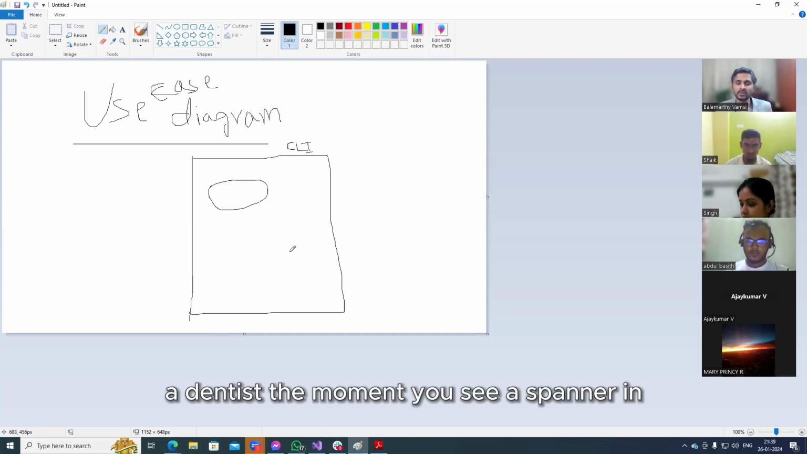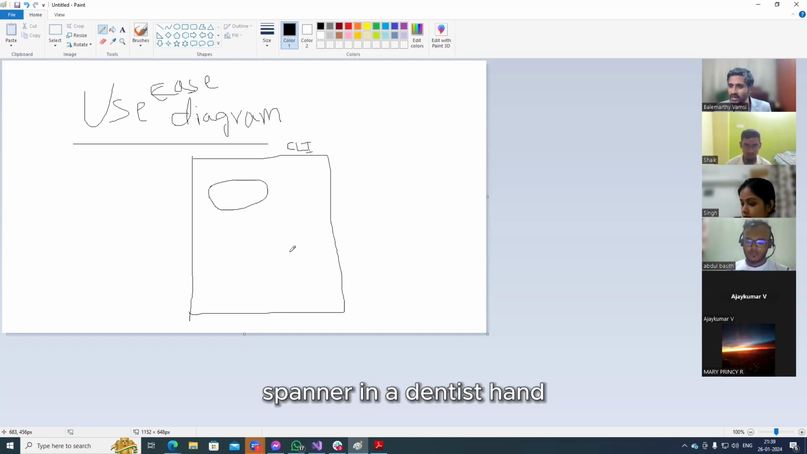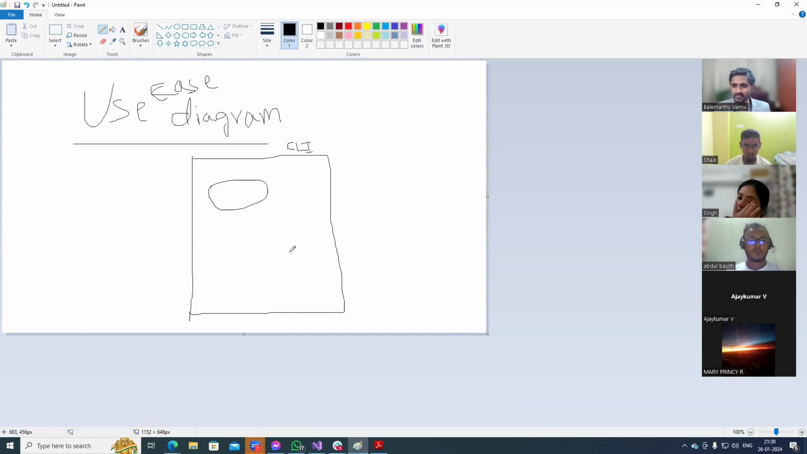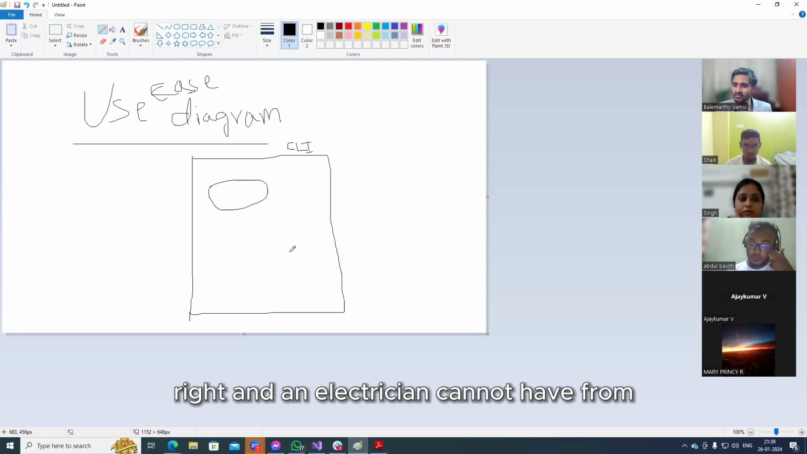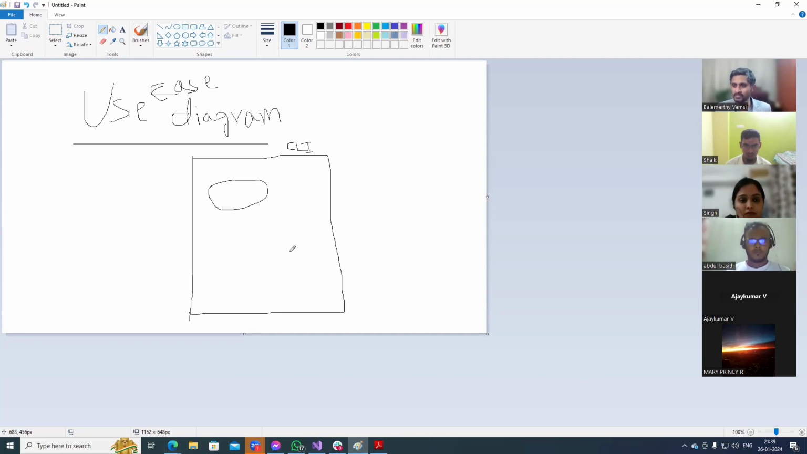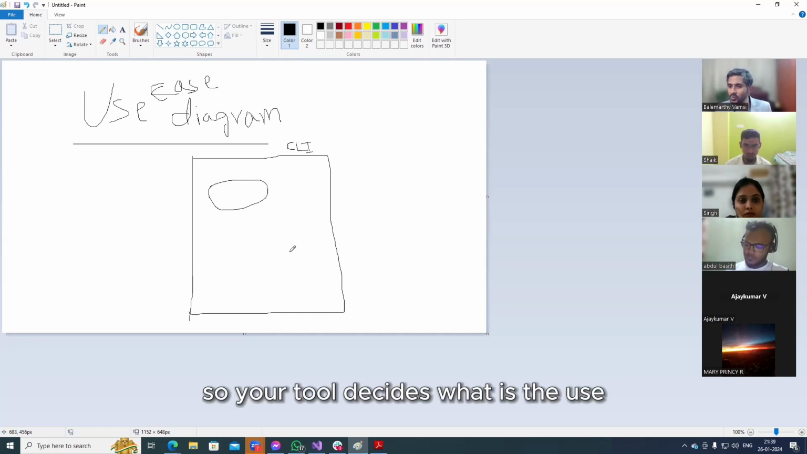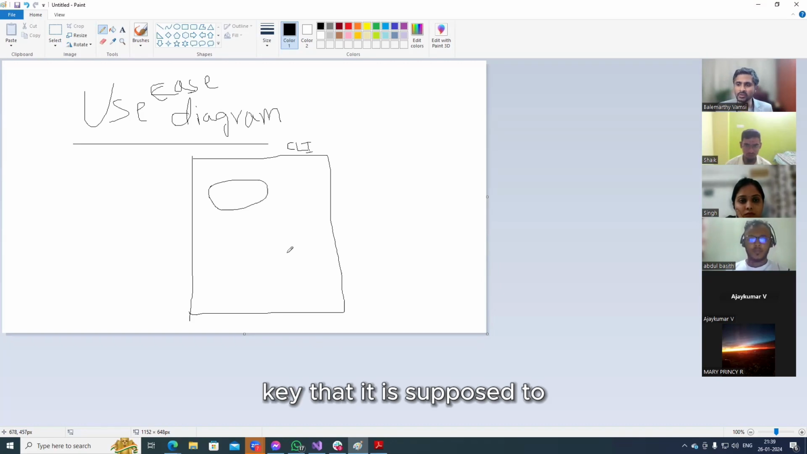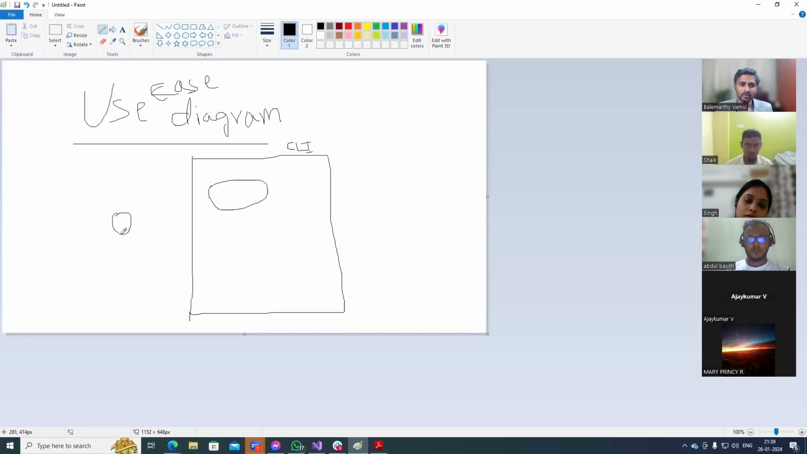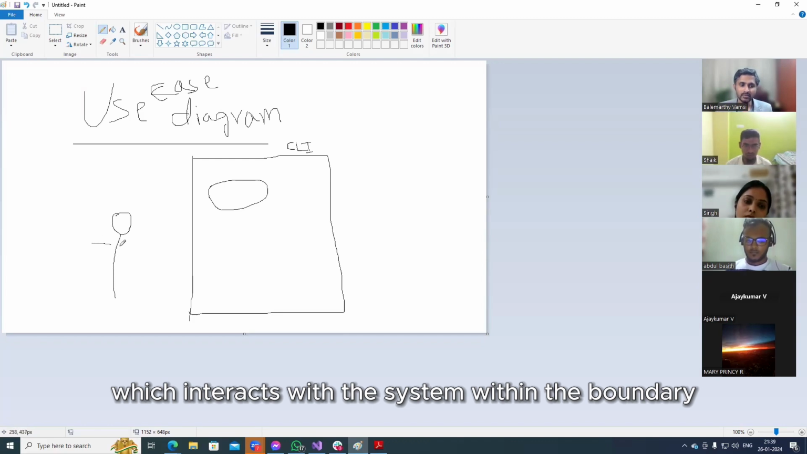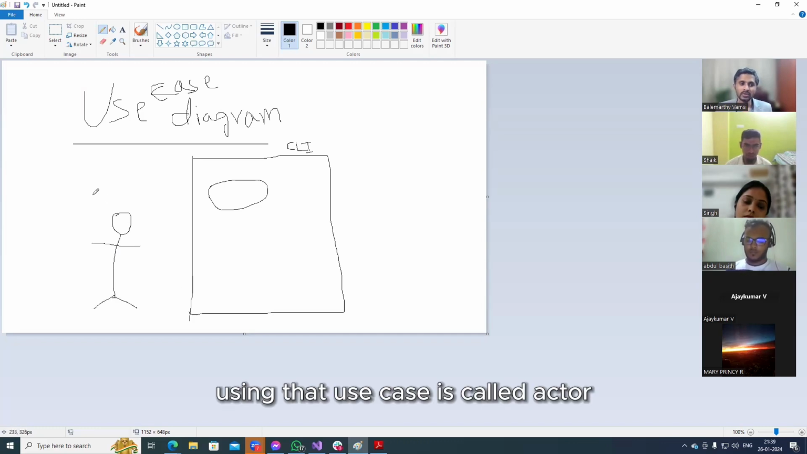A dentist, the moment you see a spanner in a dentist's hand, you will jump out of the seat and run away. Right? And an electrician cannot remove a syringe from his bag. You will not call that electrician the next time. So a tool decides what is the use case that it is supposed to address. And then the outside world, which interacts with the system within the boundary using that use case, is called actor.